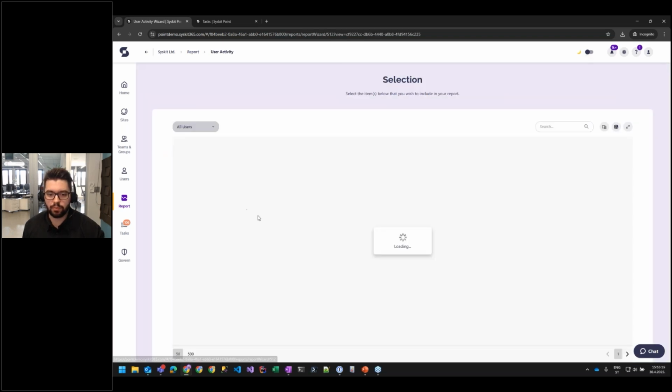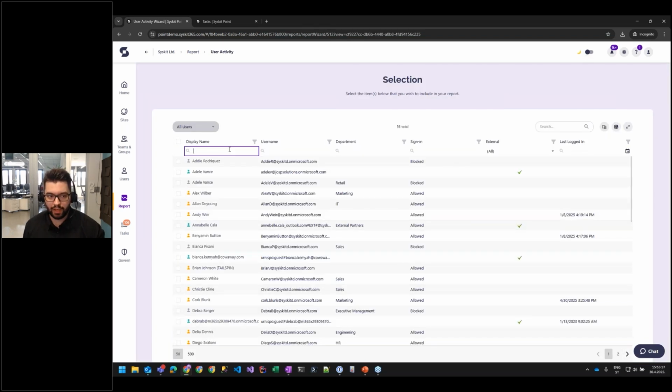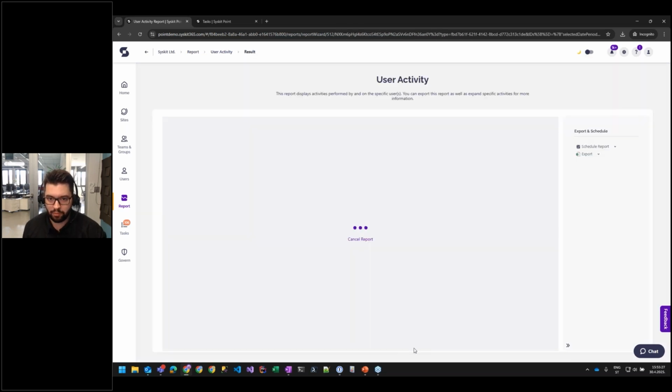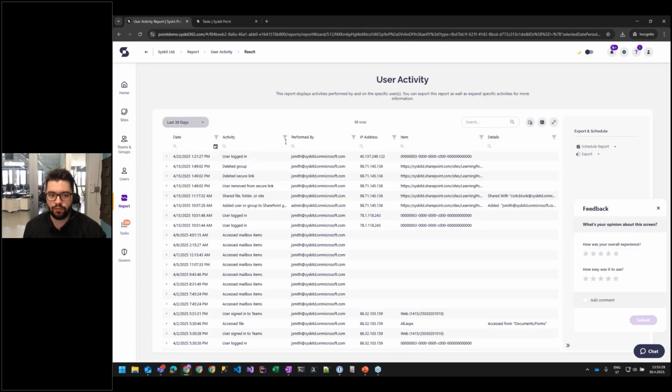For example, the user activity reports. Let's find the user we want to check out and select a period, for example, the last 30 days. You click on Run Report, and again, in just a few seconds, you have all of the activity the user did in the past 30 days. For example, if he removed somebody from a group, edited some permissions, access to a file, or something like that.